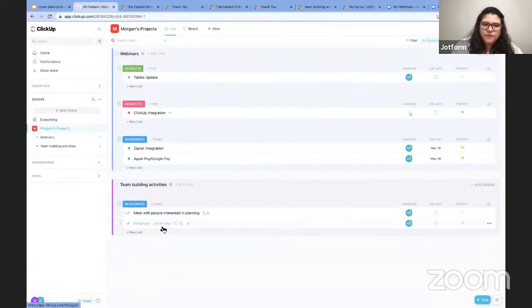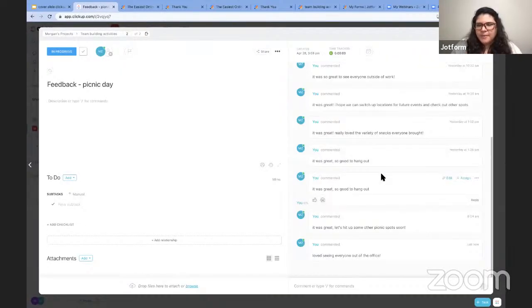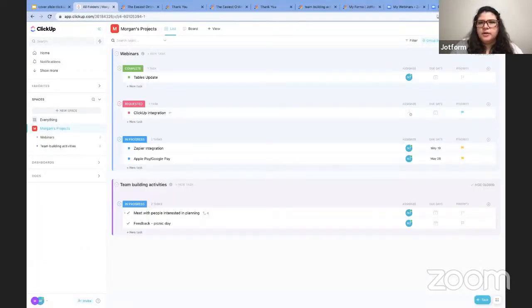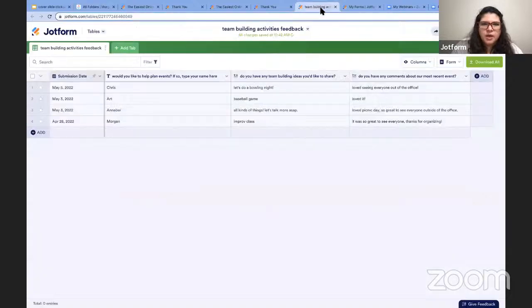And then with the feedback for picnic day, again, comments are being collected on the right-hand side here. So you can see Chris's comment at the bottom, love seeing everyone outside of the office. So that is the essence of this integration. Hopefully that's pretty clear. There's one other piece I want to show.